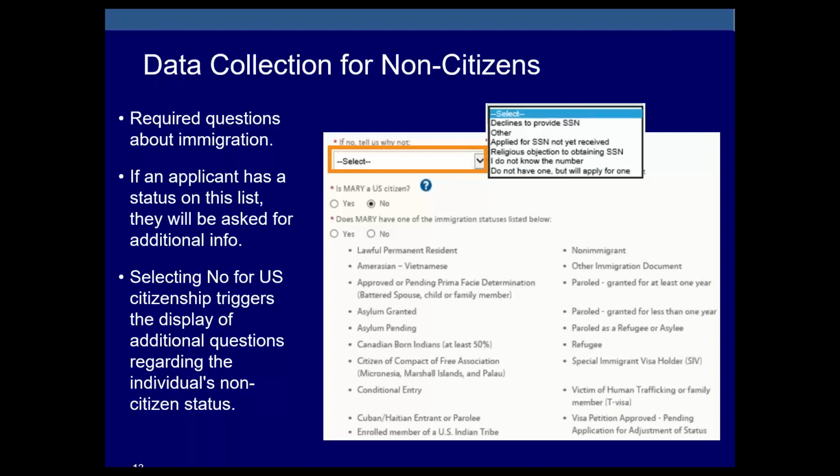Required questions about immigration. If an applicant has a status on this list, they will be asked for additional information, and selecting no for United States citizen triggers the display of additional questions regarding the individual's non-citizen status. So you will need to answer required questions, the ones with the red asterisk, and the citizen identity verification screen when determining eligibility for non-citizen Oregonians. Indicate that the applicant or member is not a U.S. citizen on the citizen identity verification screen.